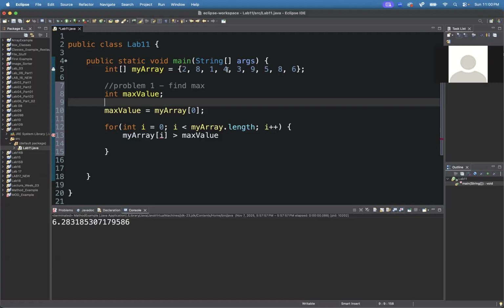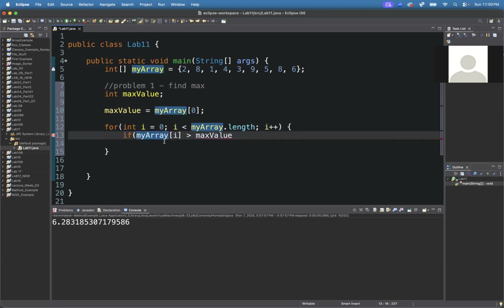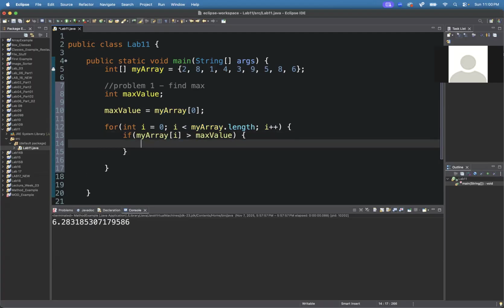Then we keep going until we find something bigger than the 8. We'll find the 9, and because the 9 will be bigger than the max value, we'll update the max value to be 9, and then finish out looking through the array. So what we need to do is, if the current entry of the array is ever bigger than the maximum value, then that means the current entry of the array is the new maximum value. So we just do max value equals my array subscript I, like that.